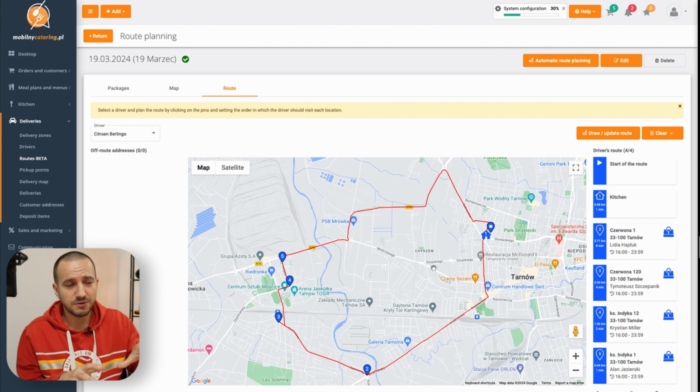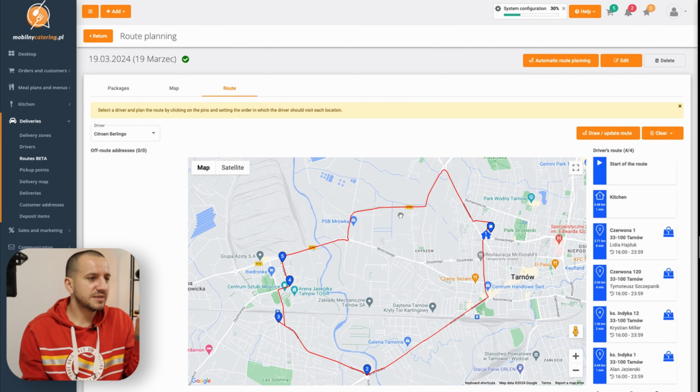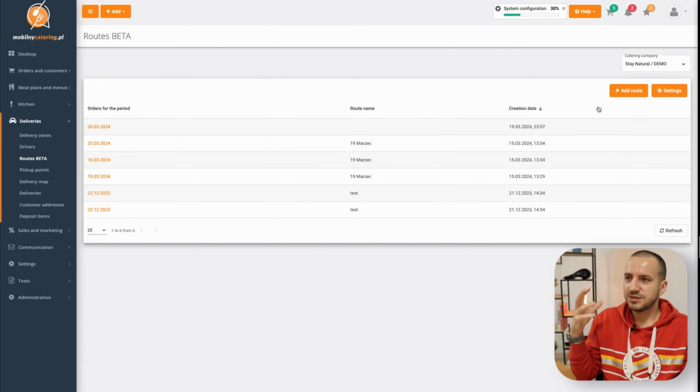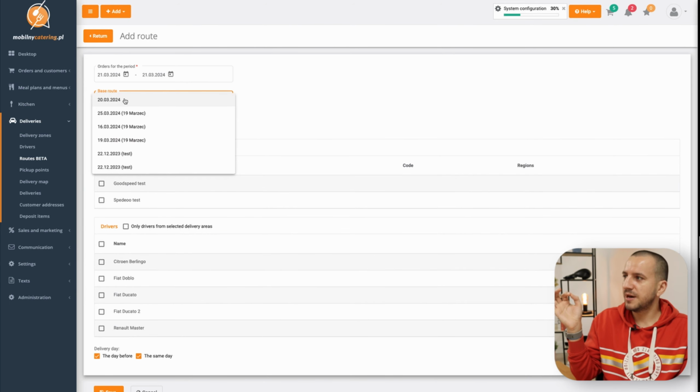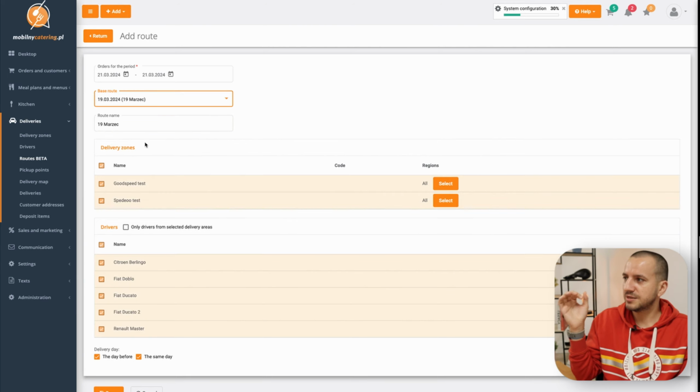It is quite powerful. And what else: if in the next days I would like to create a route, I don't need to make it from scratch. After saving the route, I just need to create a new route for the next day. I can choose the base route, so the last one, and just save it. And if I have an additional 2 or 3 packages, I need to manually assign them to the already prepared routes from the last day. So pretty easy, pretty powerful.